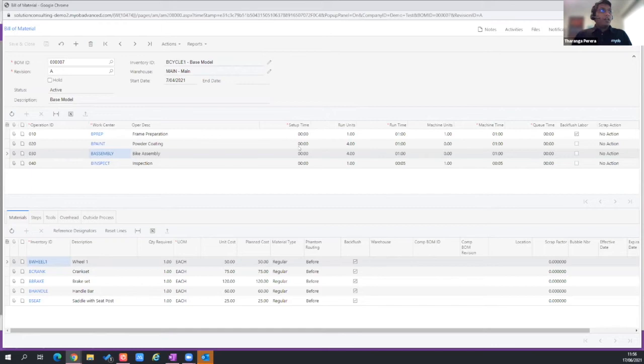Okay, so that's just an overview of the BOM, or bill of material structure. Also, you'll notice here, revision. As I mentioned earlier, you can capture multiple revisions, and you can set up expiry dates and a period date range where each is valid.